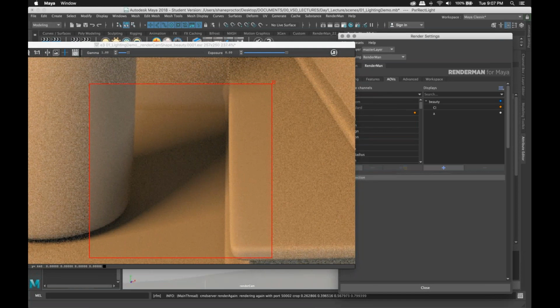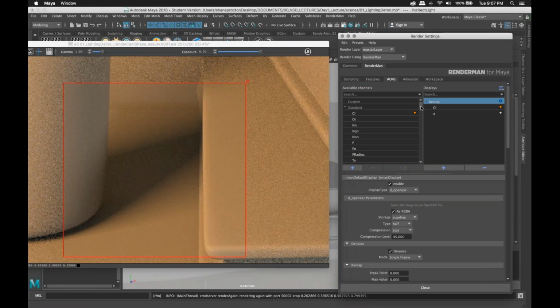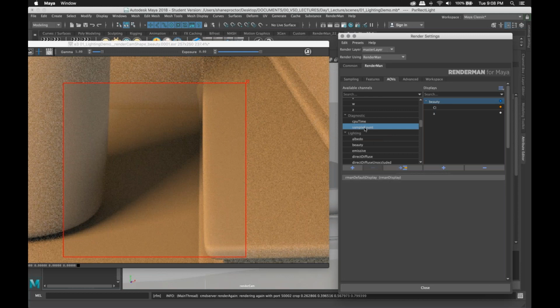We're going to go to our AOVs, click on beauty over here, scroll down, and look for something called diagnostics. AOVs are basically arbitrary output variables, frame buffers, you might have heard it called, or render passes. So we're going to look at sample count. I'm going to just double click on that, and I've added it to my render. Again, I had beauty selected. If you don't have beauty selected, it's going to give you a prompt to probably create a whole new section here.